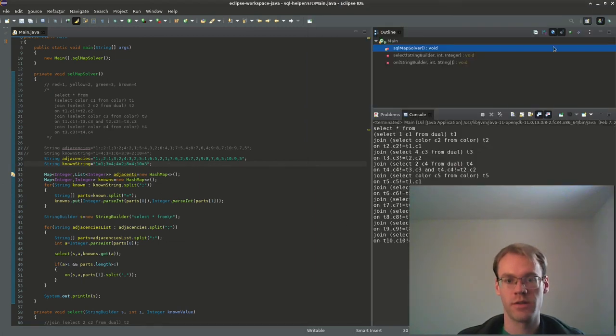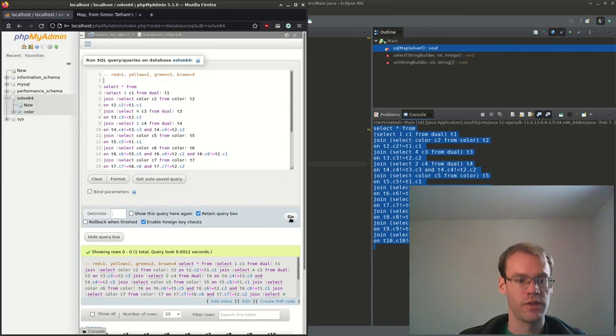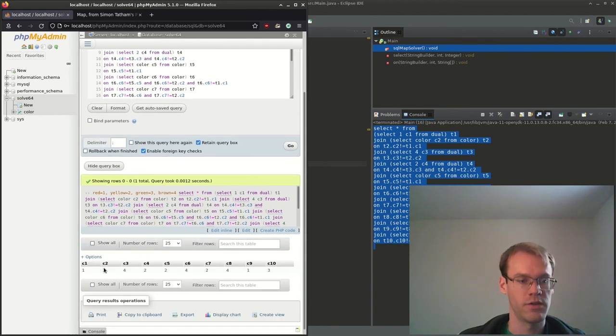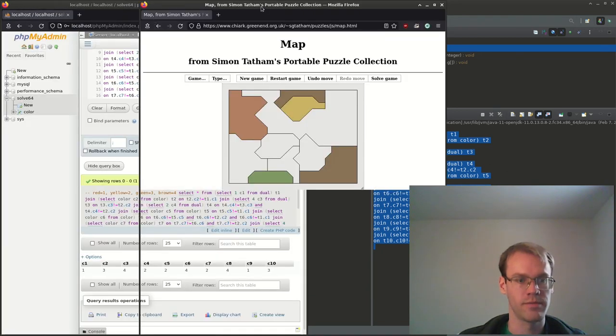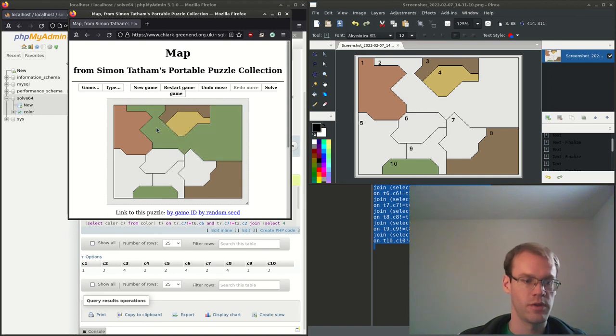That gives us some generated SQL code here. We can click go to run this, and you can see it generates a single row, so the unique constraint is satisfied. There's only one solution. 2 is green, or 3, brown, yellow. 5 is yellow. 6 is brown. 7 is yellow. 8 is given. 9 is red. And that solved it.